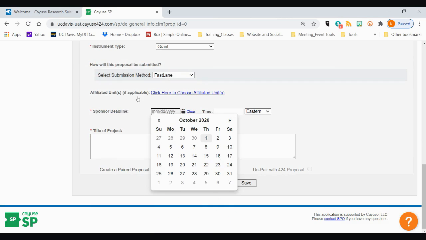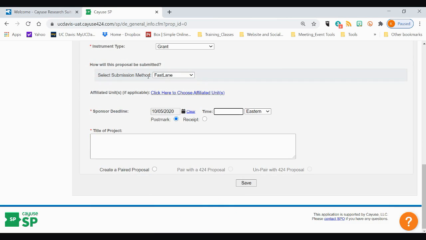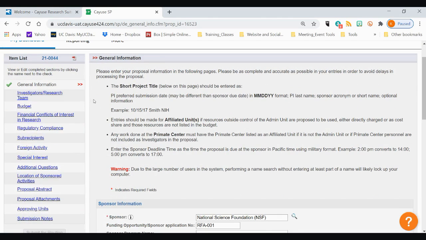In our case, this is October 5th. We want you to enter this in military time. And here you can enter the full project title and select Save. Once you select Save, you will get the rest of the tabs for the IPF or the proposal.